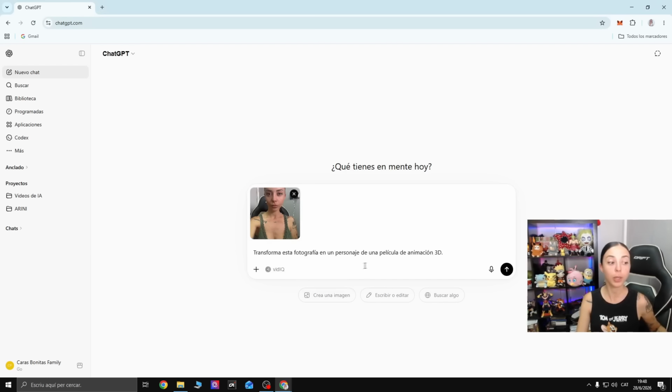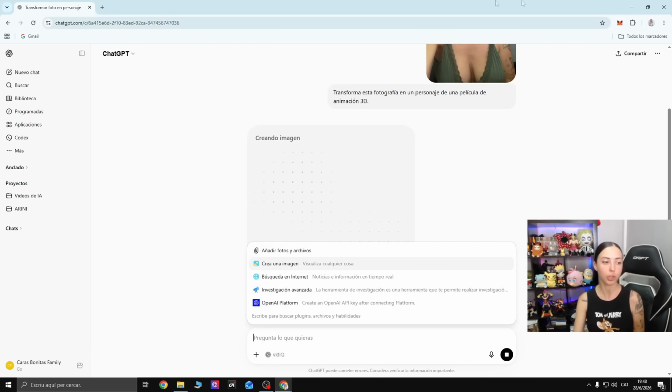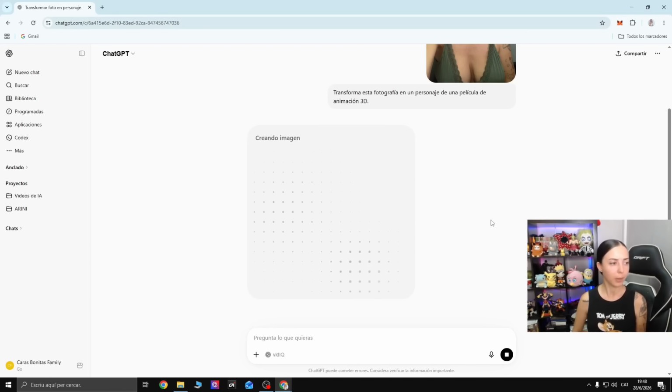Transform this photograph into a character from a 3D animated movie. Because if we say Pixar, it won't do it for us. Remember that it has limitations regarding third-party content, okay? So it's important to use this prompt so it can make it as close as possible for us. So let's see the result of this image.